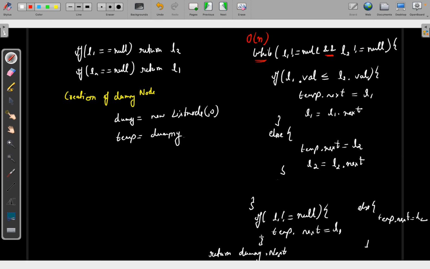Here you are simply adding this, so it won't create any issue or have any effect on the time complexity. So the time complexity here will be big O of N. That's really good, right? We have optimized from big O of N log N.